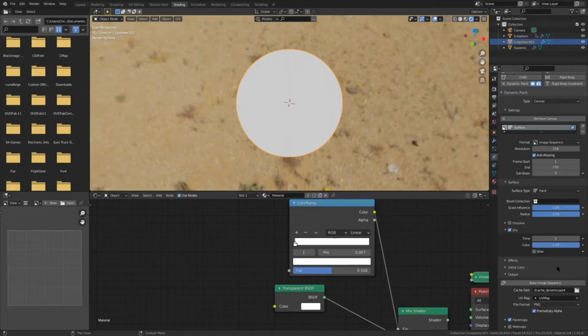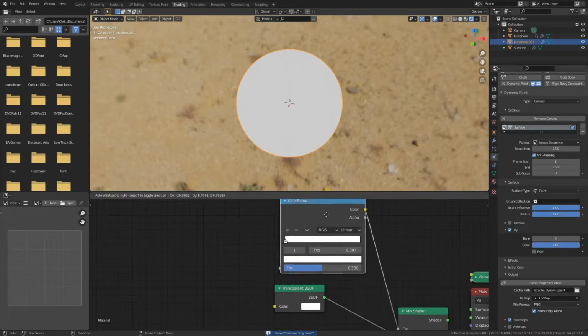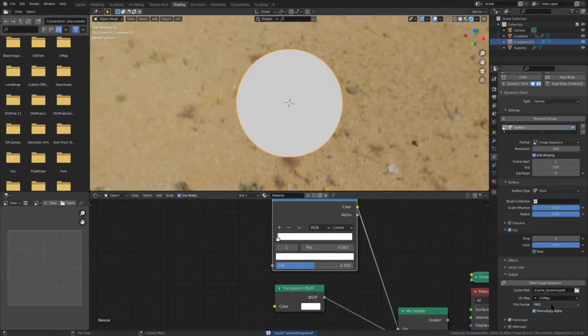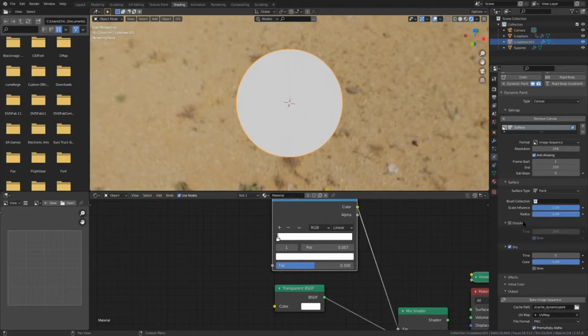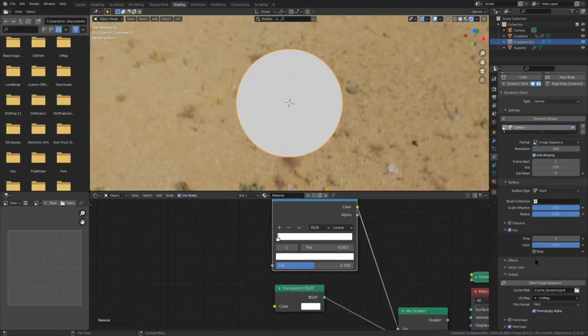But what we have to do is select a UV map, select the file format. It is really up to you if you want PNG or OpenEXR. And select wet map because I've got the settings for the wet map in. If you want to use the paint map, I don't really know the difference yet. You can use this dissolve, that does the same as the dry. Or you can use both. So we've set a folder. This is relative to the blend file, so next to the blend file there will be a cache dynamic paint folder.